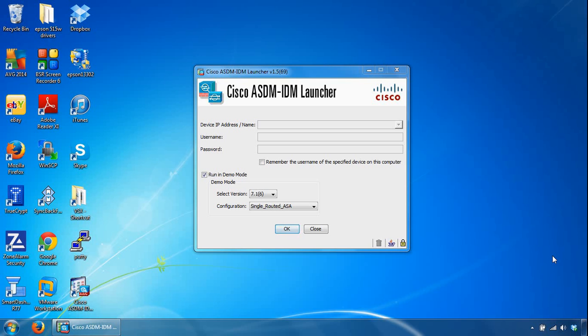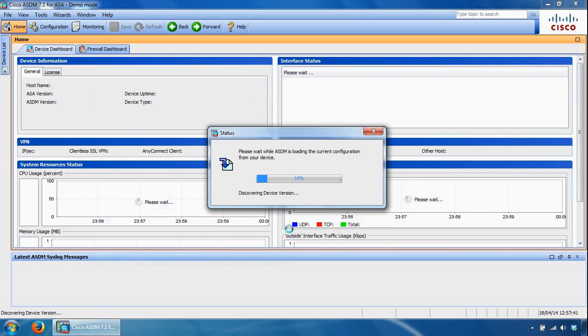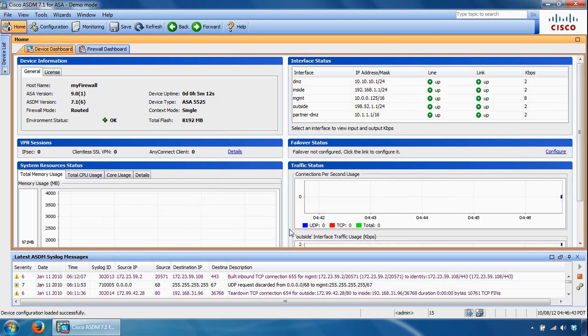I'm using the demo mode because I don't have a real Cisco ASA appliance, and the version of ASDM is version 7.1 hotfix 6, as you can see here. So if we log in, we can start the demo. Okay, so it's just loading the demo mode, and it's loaded.